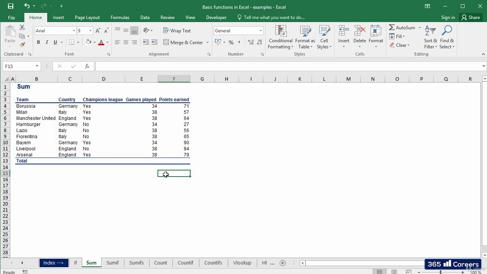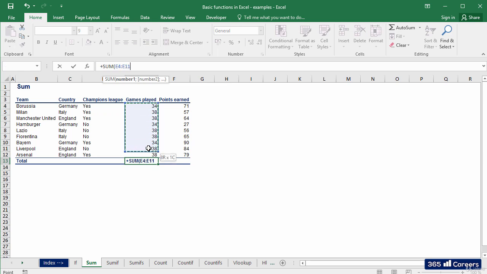In the table on the left, we have data regarding last year's performance of a few football teams. In order to sum the total number of games played by the teams, we'll type plus sum, select the range from E4 to E12, close the parentheses, and Excel will calculate the number of games played. The teams played a total of 330 games.